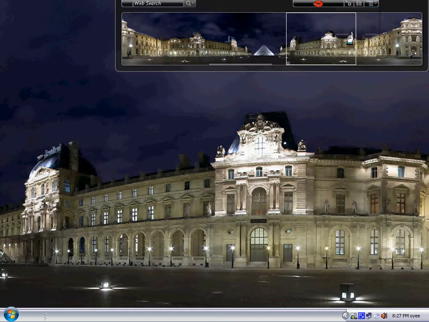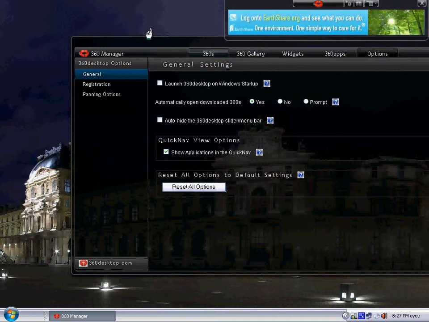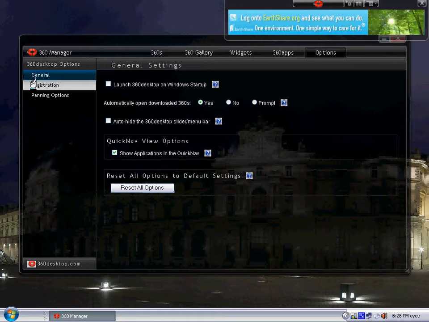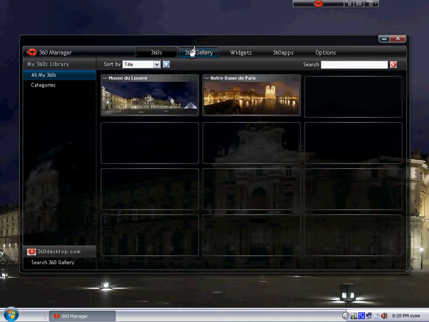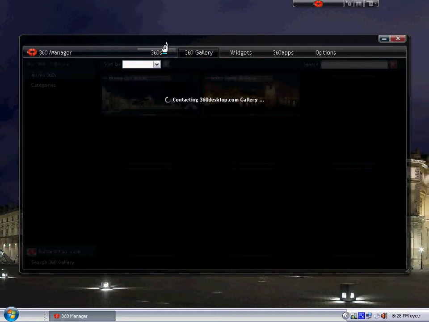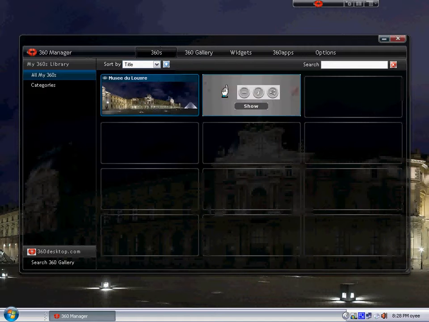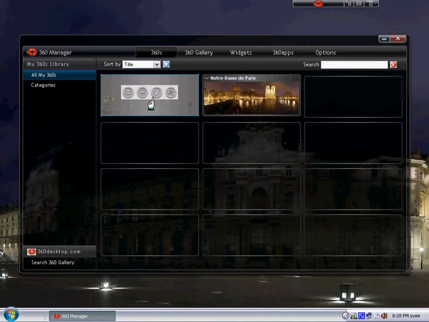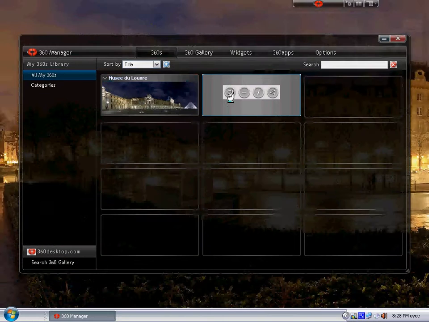You can go to the options. By going to the options, it will give you that screen that you are seeing. Registration, 360 options, 360 gallery. I have two. To get more, it will connect to the internet, and I don't want to connect to the internet. I have this wallpaper. You can add more skins. I've only added two skins. You can double click it. Yep, and there you go.